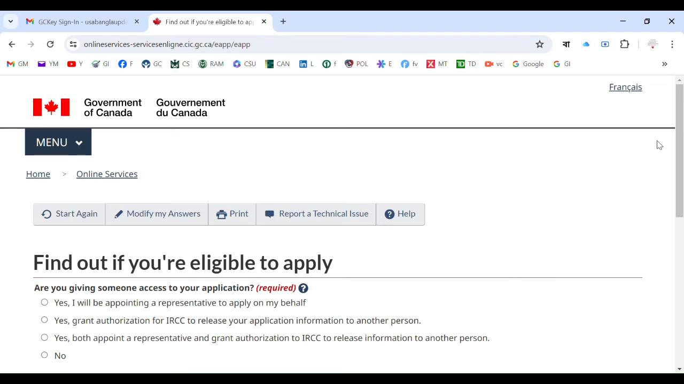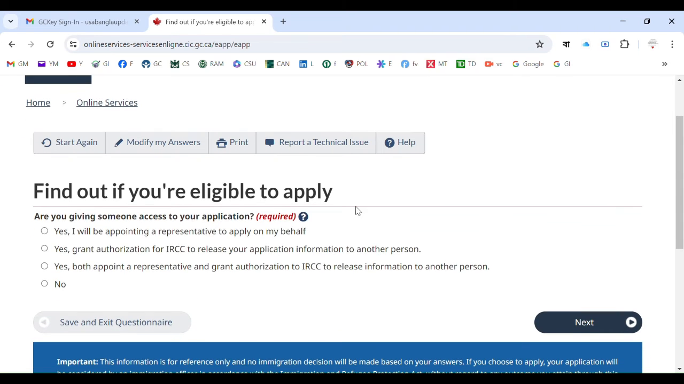And now, are you giving someone access to your application? If you are making your application yourself, then select no. Or if you grant authorization to IRCC to release your information to another person, then you can also select this one, but you can also select no. For your purpose, you can select no. There's no problem. Okay, then hit next.